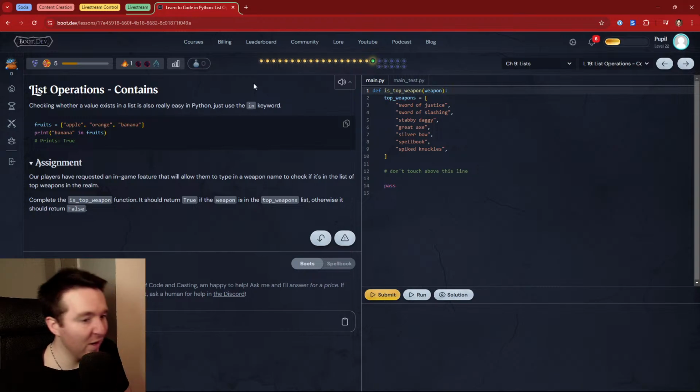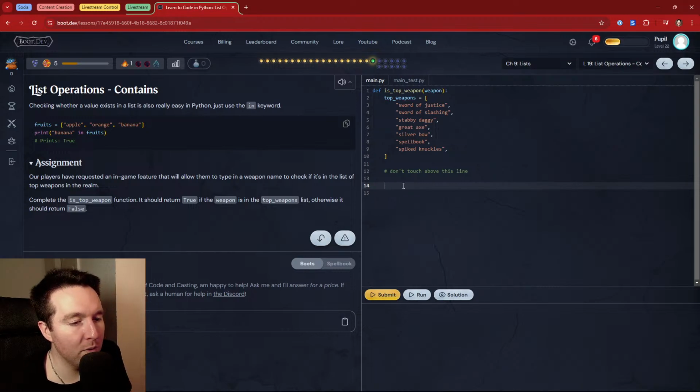Assignment. Our players are requesting an in-game feature that will allow them to type in a weapon name to check if it's in the list of top weapons in the realm. Complete the is top weapon function. It should return true if the weapon is in the top weapons list, otherwise it should return false. So don't touch this line.